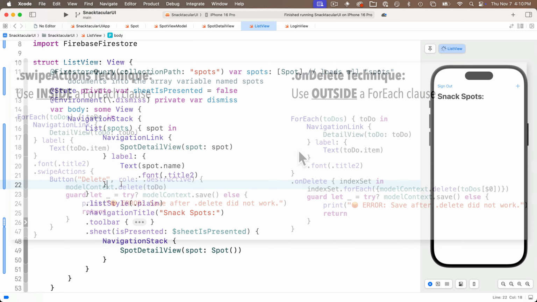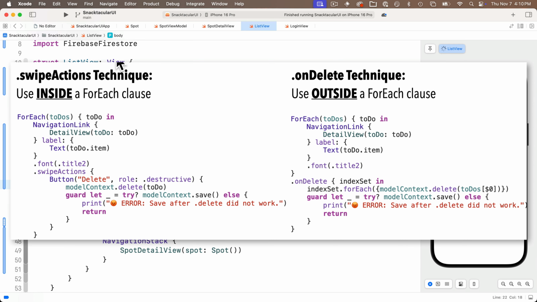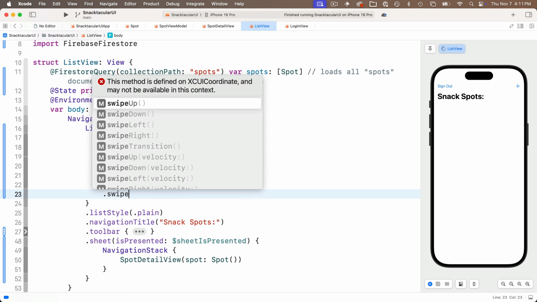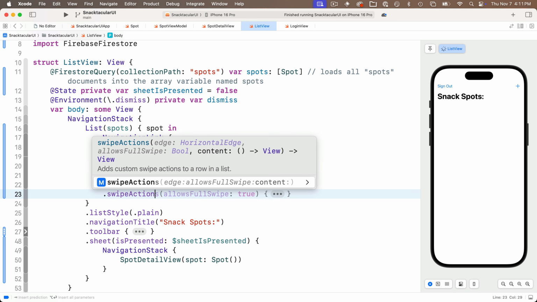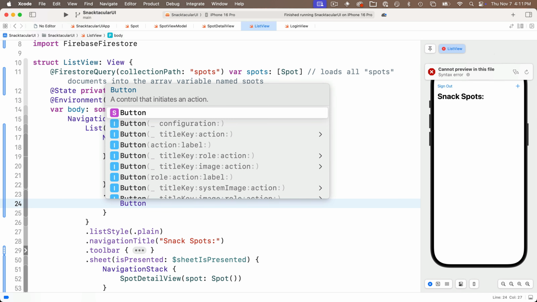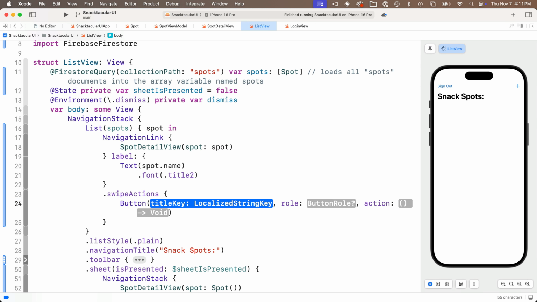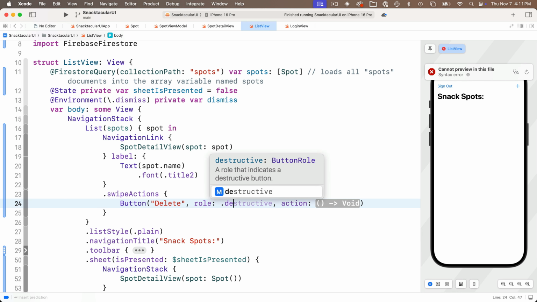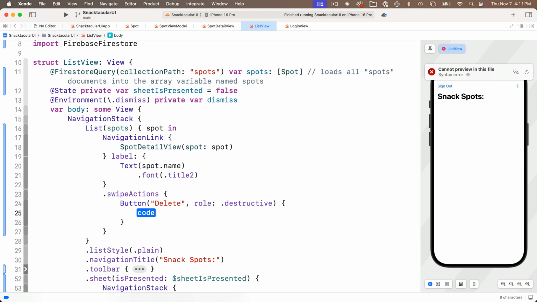Now back in our to-do list app, we learned a couple of ways to handle swipe to delete. Here I'm going to use the swipe action modifier, and I'm going to place this after the navigation link so that I can detect a swipe on an individual item. .swipeActions comes up with just one option, so press return to accept this and return again for trailing closure. Now inside we'll pass in Button, and we're going to select this option with title, role, and action. Press return. Title is going to be "Delete". The role is going to be .destructive. Then tab to action, press return for trailing closure, and I'll put in a to-do comment that says call delete function here.